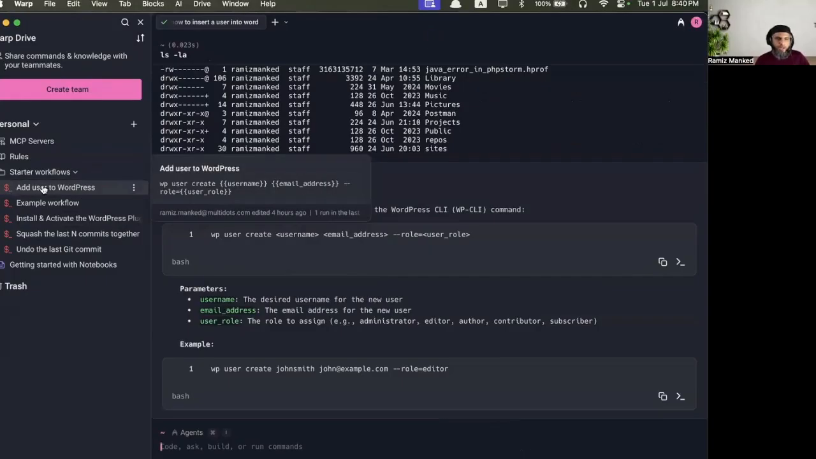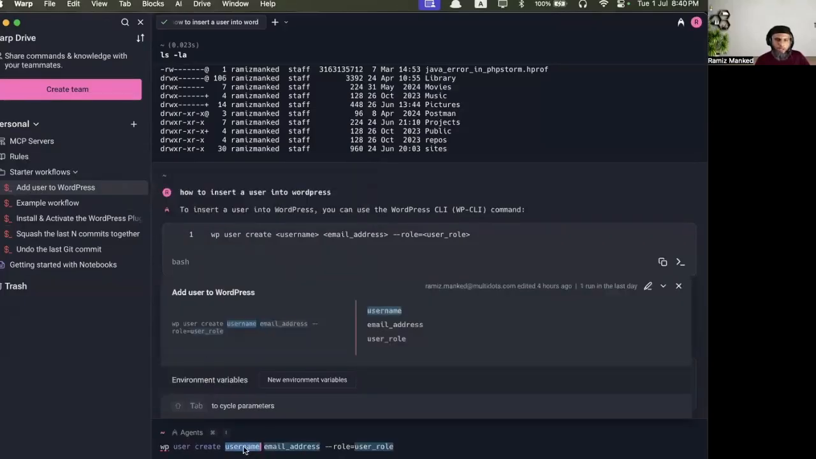Let's see how I can use the workflow. In order to use the workflow, I will just click on the workflow. It will write down whatever command I have saved within the workflow. I can change the command and the values as well. Likewise, I can create any workflow that I use daily and become more productive.